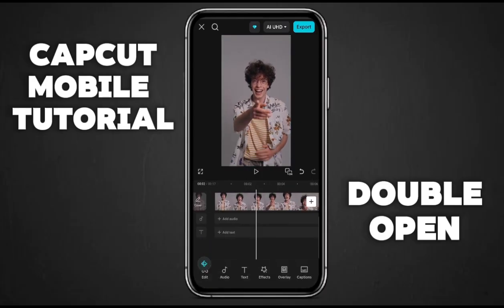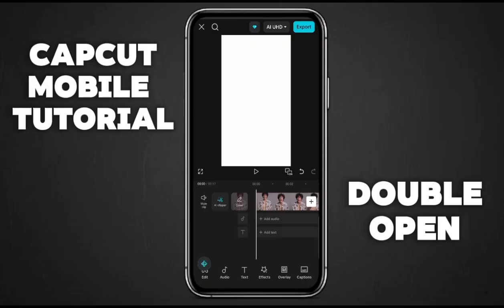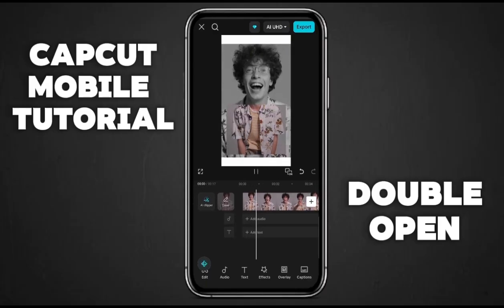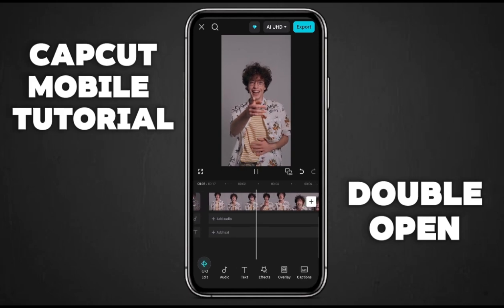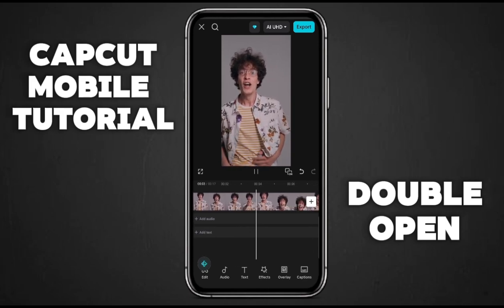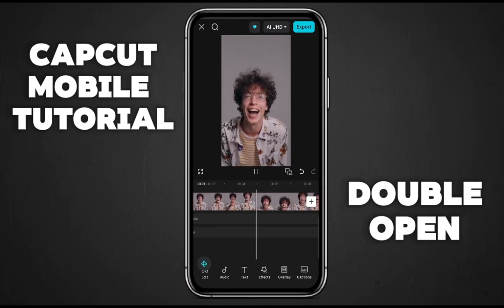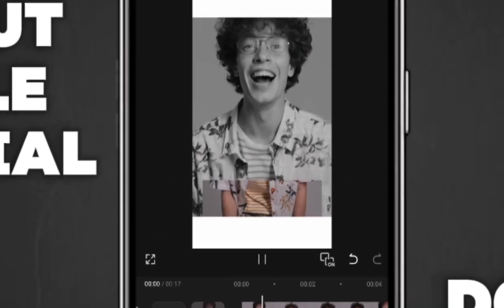And it's now time to preview and fine-tune your video. Tap the play button to preview the animation. Make some final adjustments if necessary. Once you're satisfied with the final result, click on the export button in the top right corner of your screen. And that's it! That's how you create double open reveal animation in CapCut Mobile.